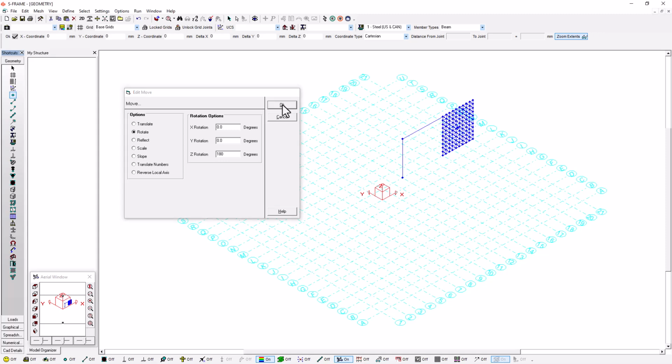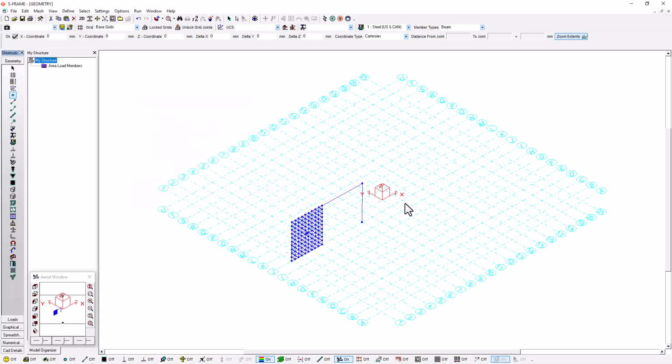So I'll click OK. And you can see here it's moved over 180 degrees. Remember that it was 1,000 millimeters offset from the x-axis of this global coordinate system. And it's rotated to negative 1,000 millimeter offset from the x-axis as well.